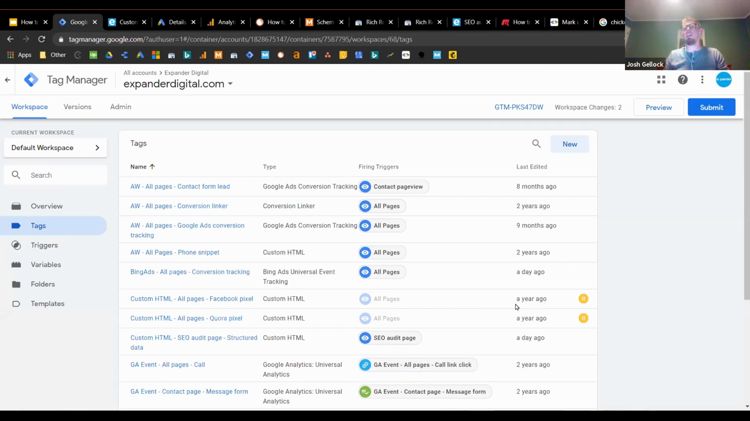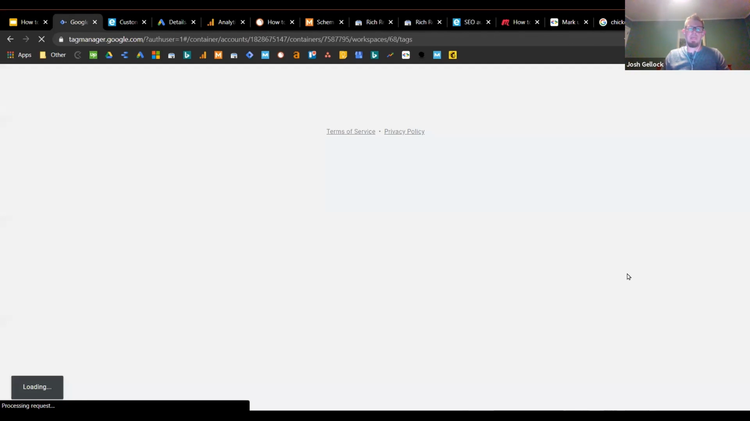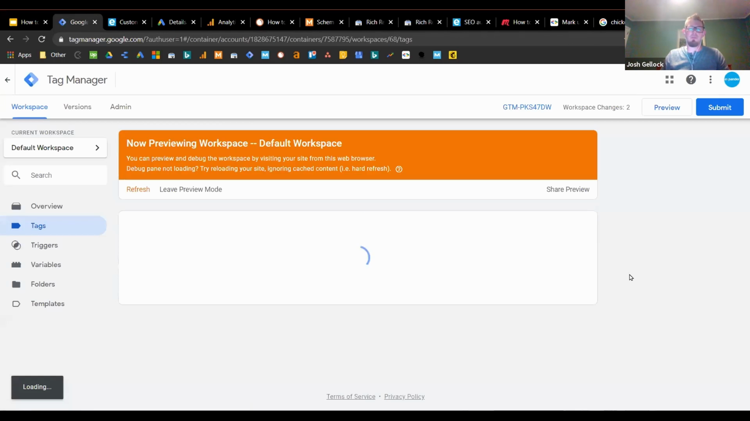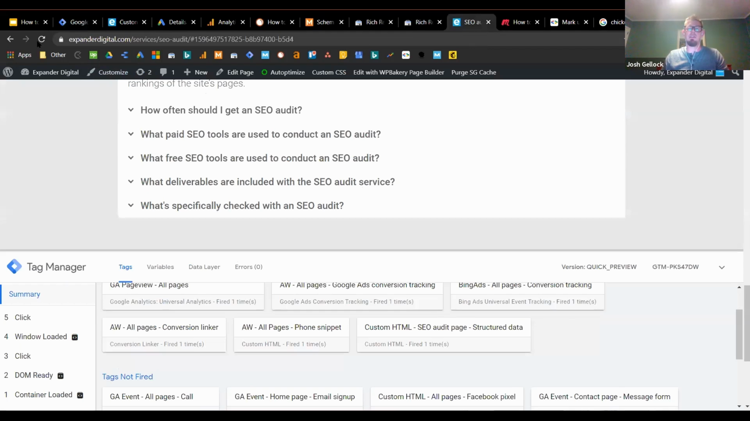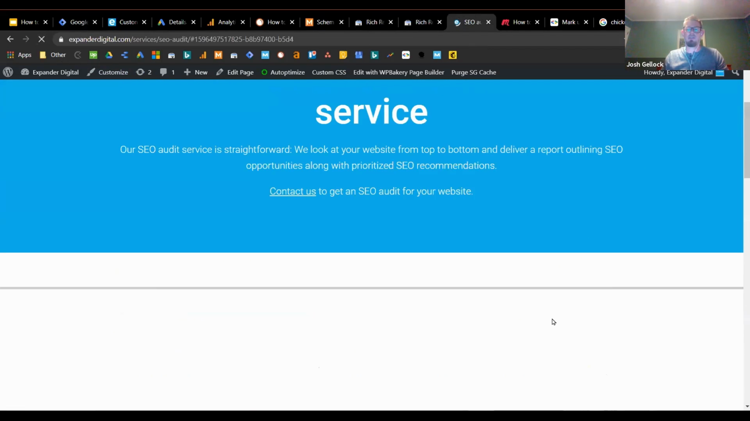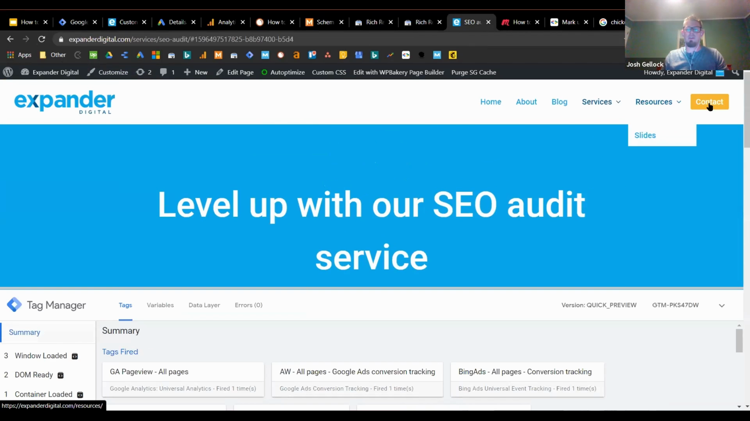To see whether or not it's working, you're going to click on preview to enter preview mode. We want to make sure that we're looking for the tag name. In this case, it's phone number clicks. You can make this whatever you want, but whatever you name your tag, that's the tag you're looking for when you're on your site and in preview mode. So we come over here, we click refresh. We still have our pane at the bottom. We're going to go to contact.